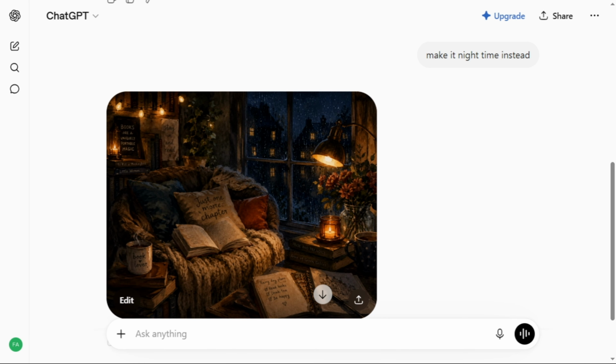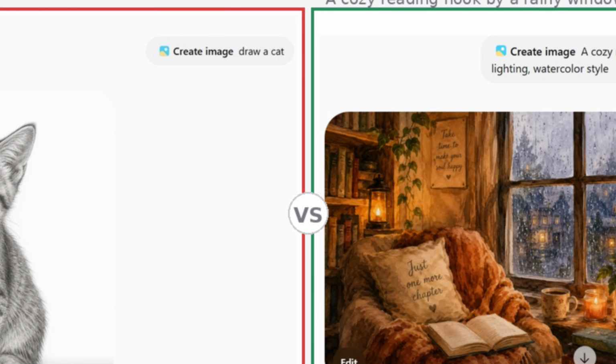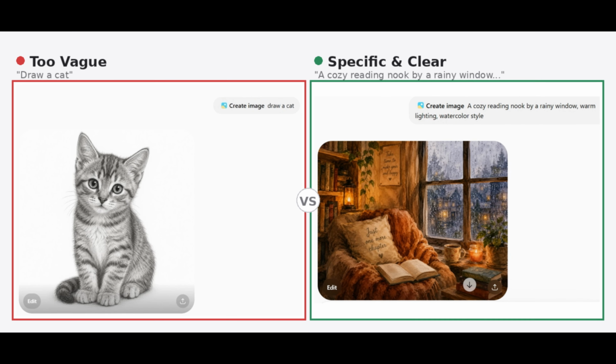The most common mistake? Being too vague. Typing something like, "draw a cat," gives you a generic, forgettable result. Add details, style, mood, color, setting. Same tool, dramatically better output.